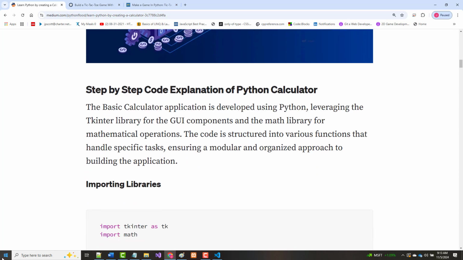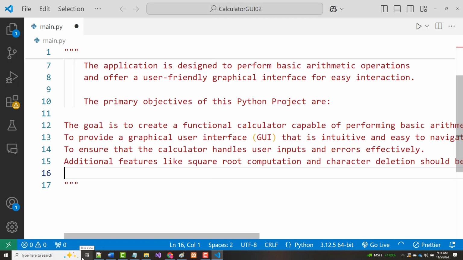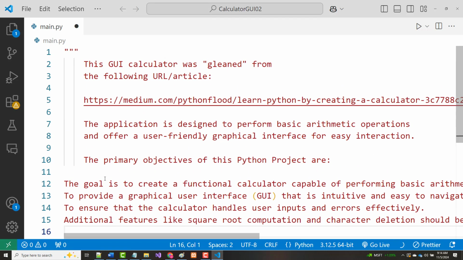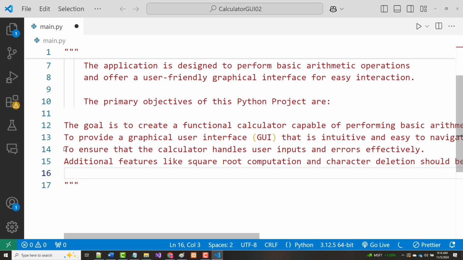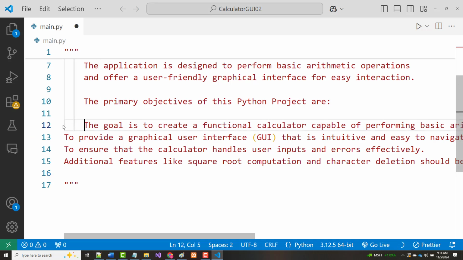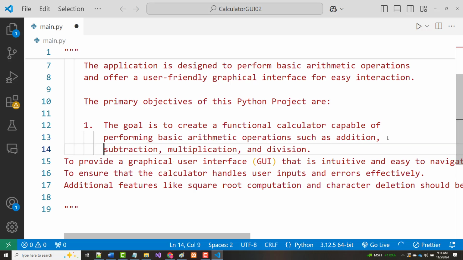I like the way this whole thing was written. As it says, it was step-by-step, which I thought was a very good idea as well. Now, don't worry, we'll pretty this up right now. So the primary objectives of this are, let's go back to here. 1, the goal is to create a functional calculator capable of performing basic arithmetic operations. You know what they are. Okay, so there's number 1.